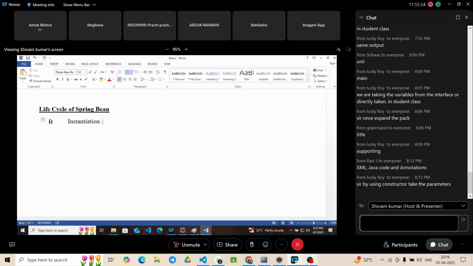So the first stage of any bean life cycle is instantiation. Instantiation is a stage where the Spring container creates the bean. First is instantiation, where the bean will be created.